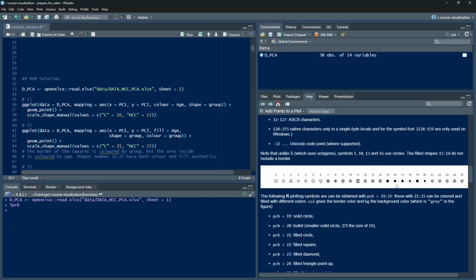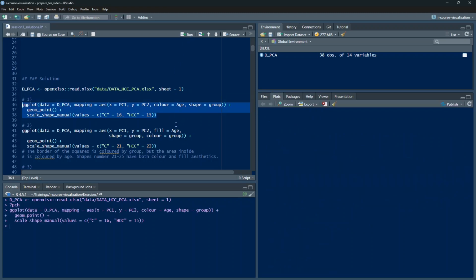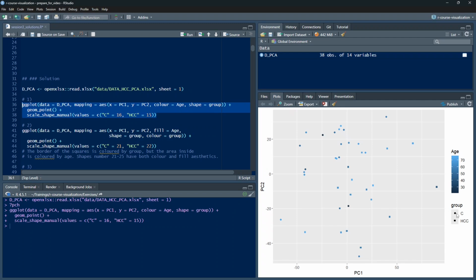So for example, a solid dot would be a 16. A solid triangle is 17, which was the default, but we want to have the square, which is 15. So we use the scale shape manual function and set the values to 16 for the control group and to 15 for the HCC group. When we do that, you will see here it uses the dots and the squares.